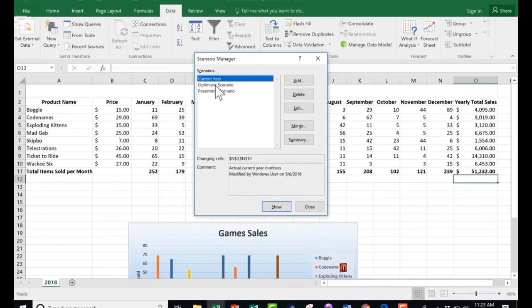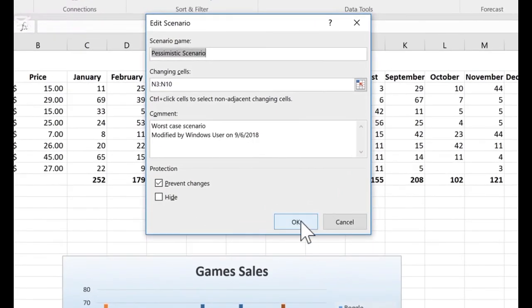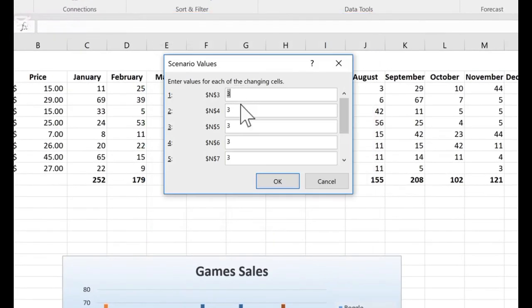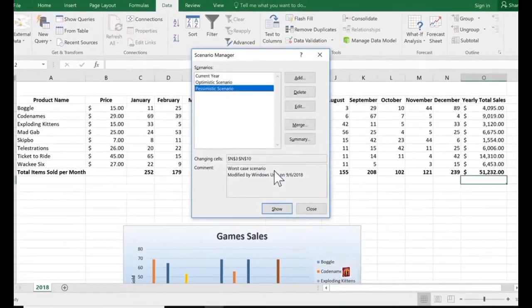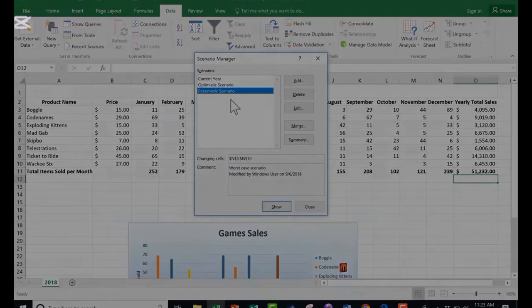Now I realized I didn't update all of the numbers like I should have, so I need to go in and fix that. So here in pessimistic scenario, I'm going to edit, and I'm going to click OK, and notice the mistake I made. I just typed in the number 3 down to here, record number 5, but notice that there is a scroll bar, and I need to scroll down to change the other hypothetical numbers. Click OK. Give me a minute to do so with the optimistic scenario, and then I'll resume the video.